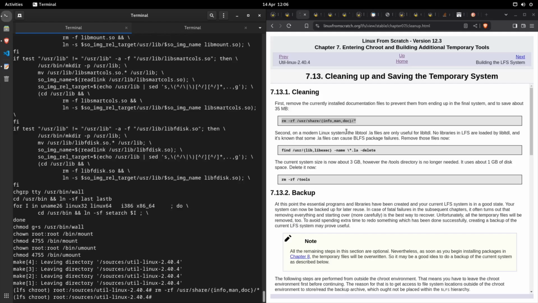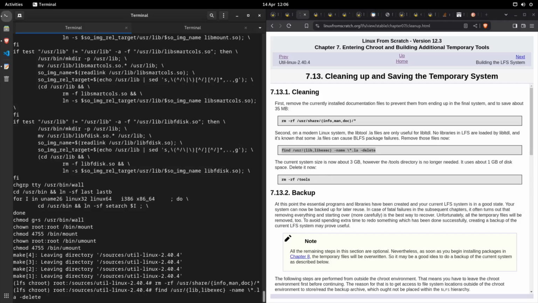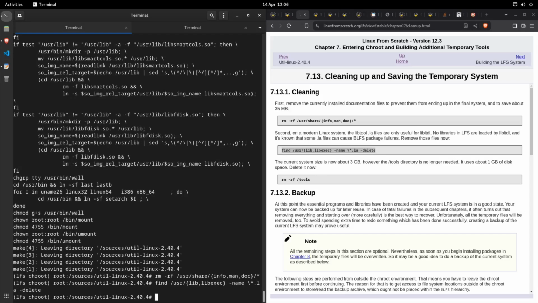Second, on modern Linux systems, the libtool .la files are only useful for libltdl. No libraries in LFS are loaded by libltdl, and it's known that some .la files can cause BLFS package failures. Remove these files now. So let's do that.